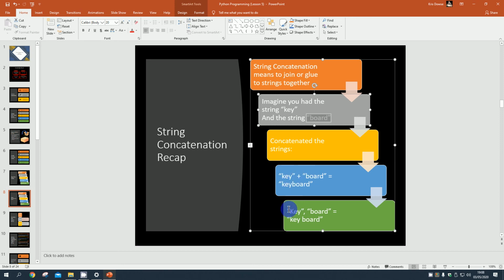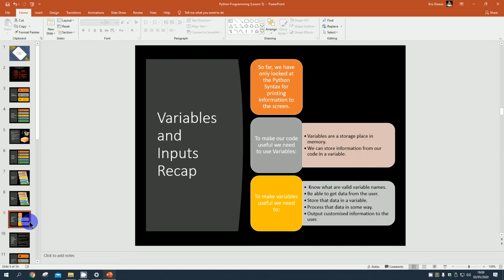Another way I can do the same thing is have key, comma, board. Again, two strings. Key is one string, board is another, and that would equal a single string again, but the difference this time is there'd be a space. So the comma adds a space when it glues the two strings together, whereas the plus doesn't. And that's something useful that you'll find that you need as we move on through this video.